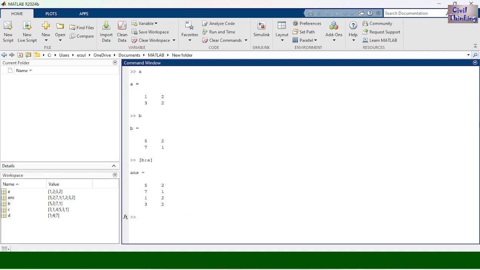Now let us talk about the transpose. Let me clear the screen. If this is our A, I want the transpose. Transpose means interchanging rows and columns. If I write A and place an apostrophe, it is going to give the transpose of A. Here in A, 1 2 was a row, but now 1 2 is a column. Similarly, 3 2 was a row and is a column now. So it interchanges rows and columns. Let us move on to another topic.